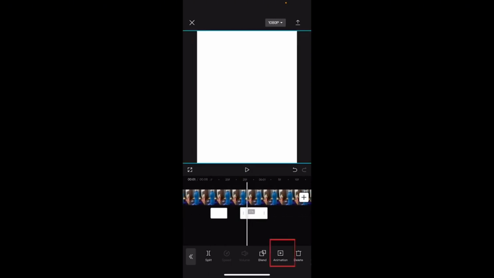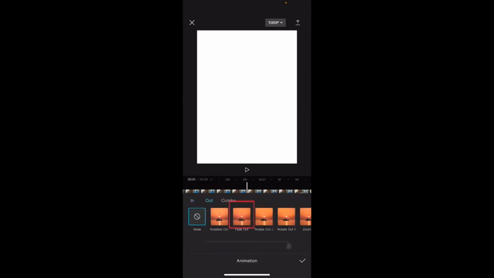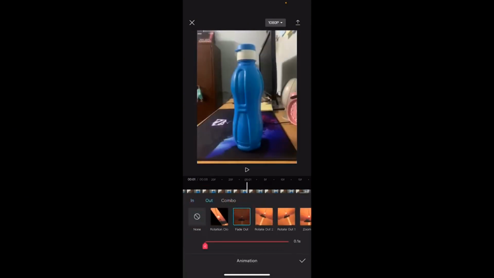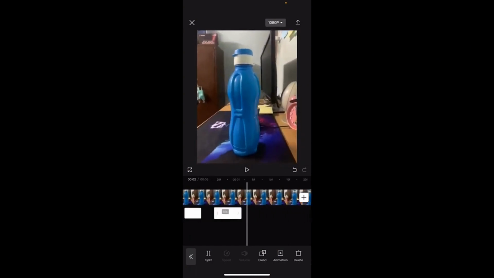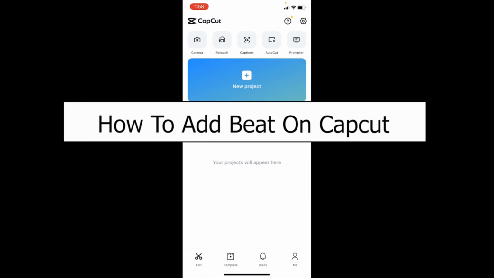Click on the clip, click on animations, click on out at the top, go on fade out, click on the tick at the bottom. And just like this, you have added the flash effect on your video on CapCut. How you guys can add beat on CapCut.